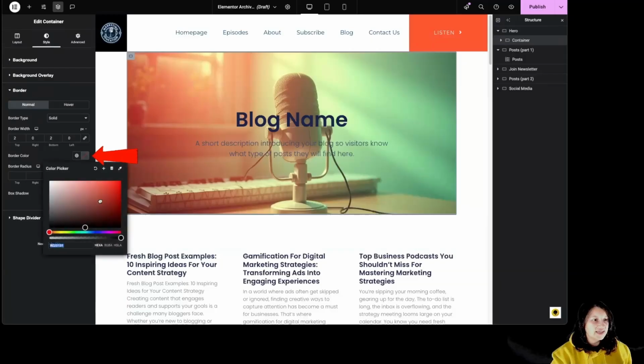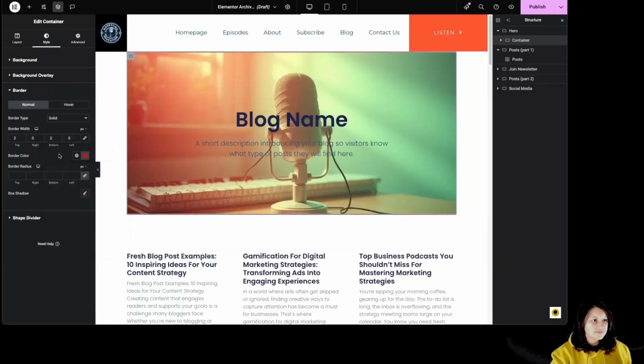And over here, I can change the color. And I can also change the border radius. This means the corners over here. You can see that they are now rounded. If you don't want all the corners to be rounded, you can simply click over here to this link over here. And now you can change the values individually.